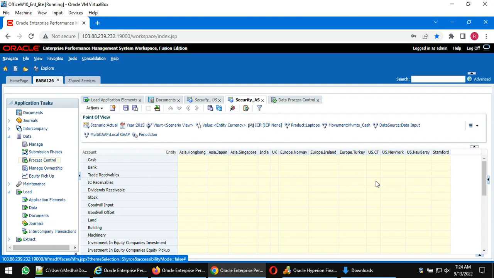So you have to practice this chapter with PM1 and PM2 users. PM1 means process management 1, process management 2. So you have to practice this security with PM1 and PM2 users.